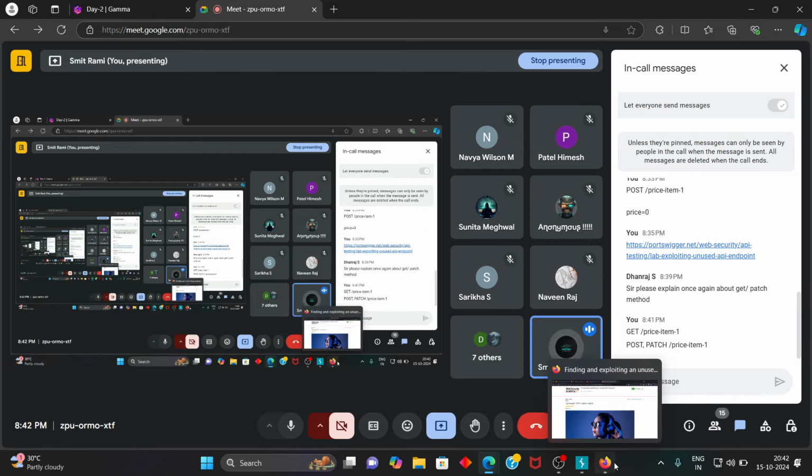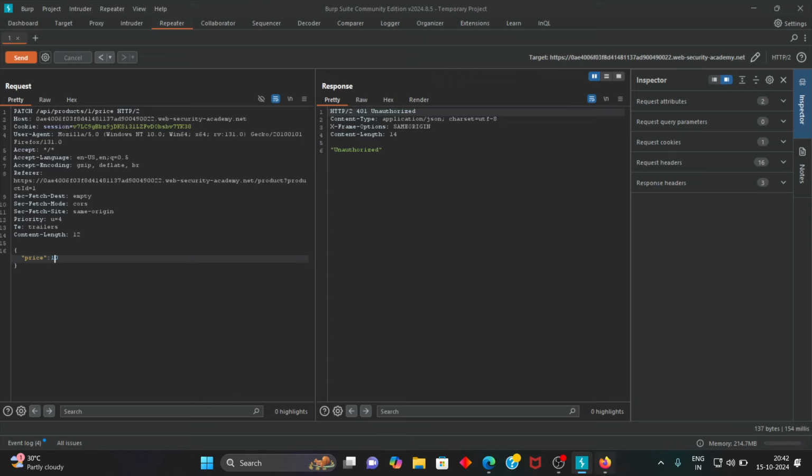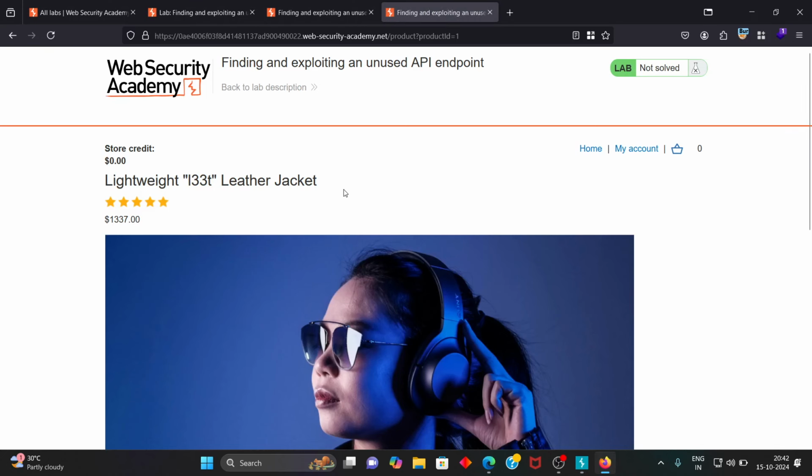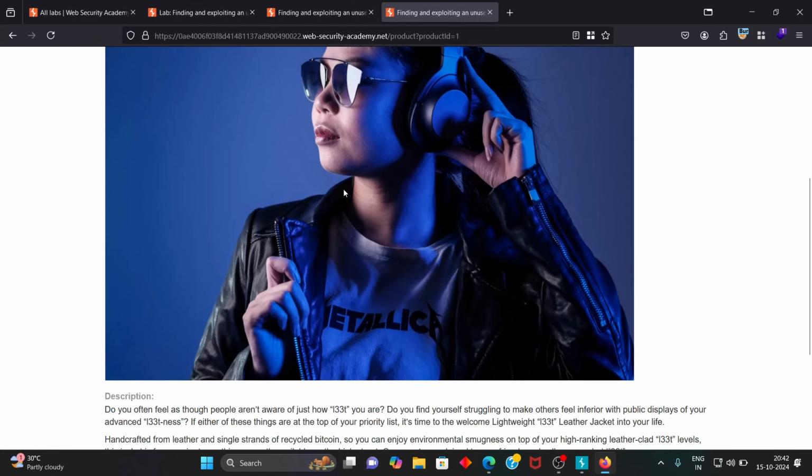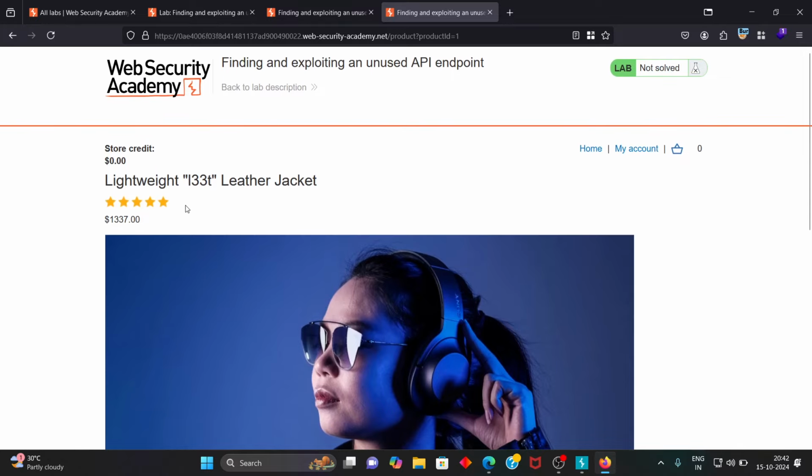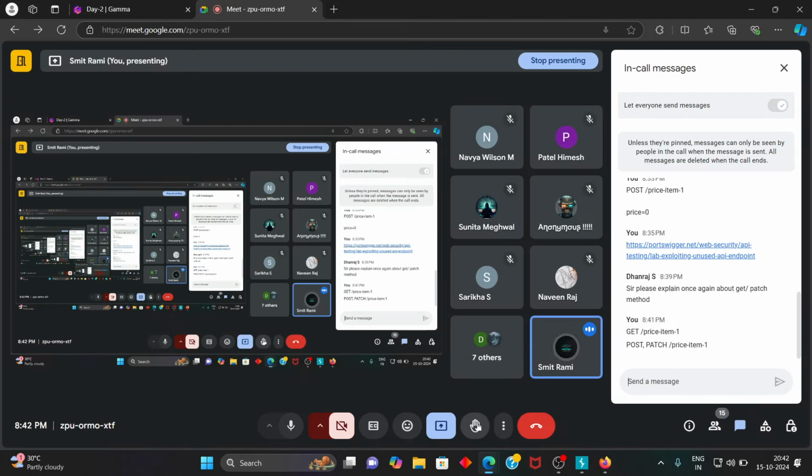So understand the backend. If you want to hack websites or learn bug bounty hunting, you'll have to understand how the website is actually working. Once we reach this page, it is sending an API request to the backend, a GET request about retrieving the price. It is a simple GET request, right? So the price of that specific item will be retrieved.